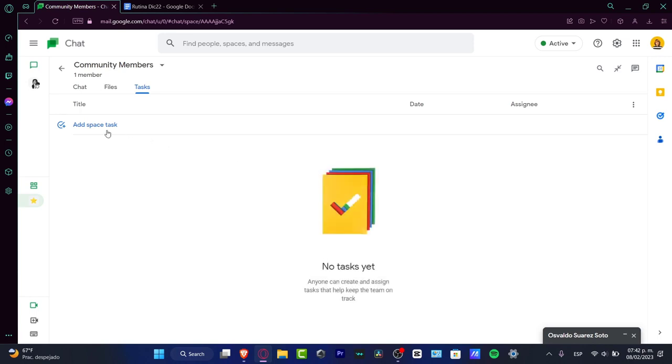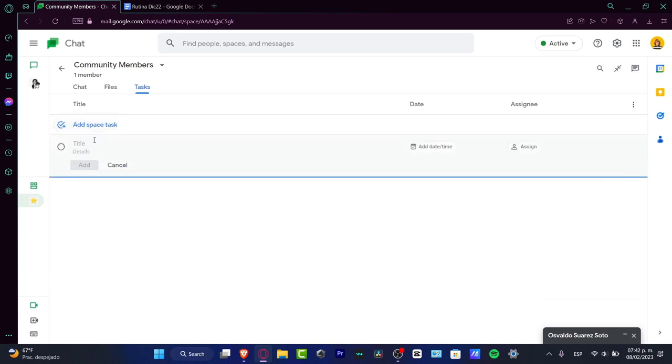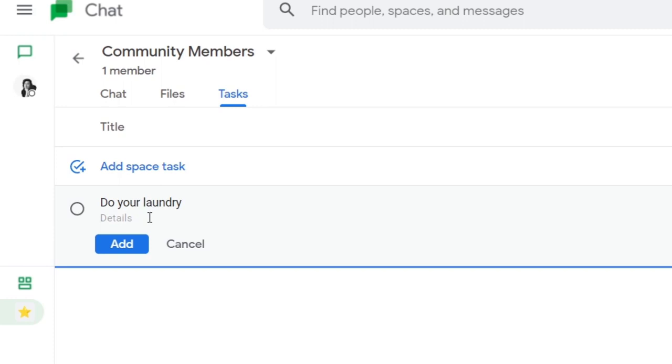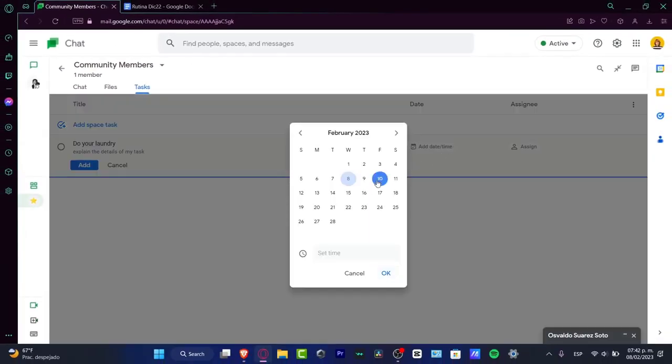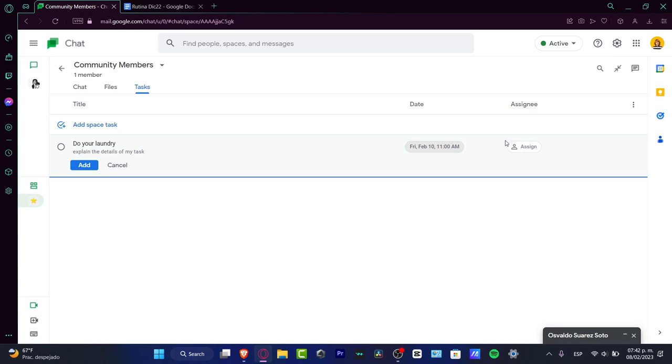So I can go for add space task, and here I have the title. Let's say, for example, do your laundry. And here in the details, what I can do is explain the details of my task. Now I can go into the date, let's say by tomorrow or the day after tomorrow. We can set a time, hit OK, and the best part is that I can assign this to a Gmail account like this and hit add.